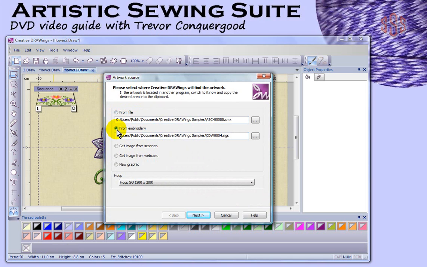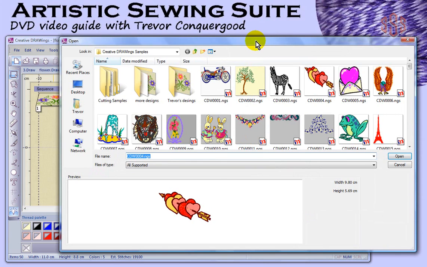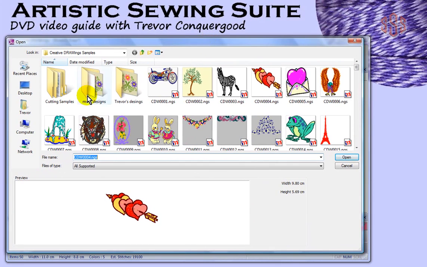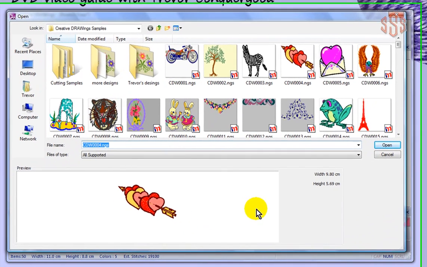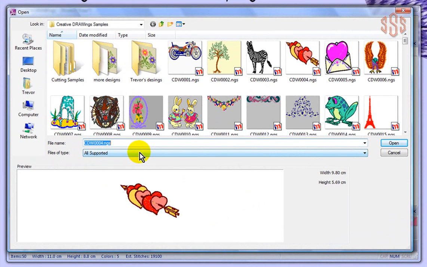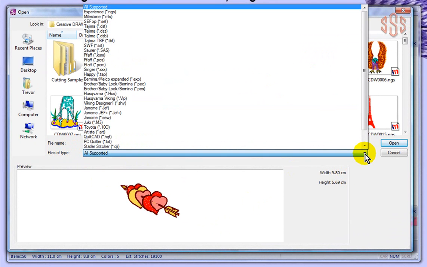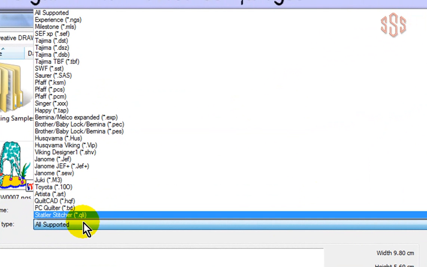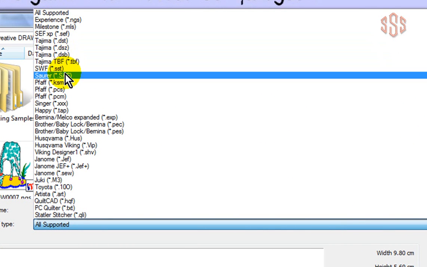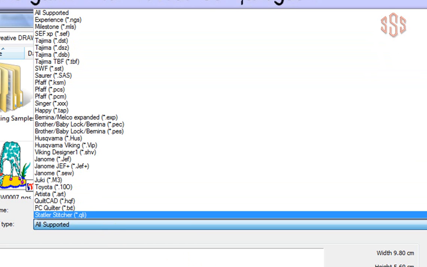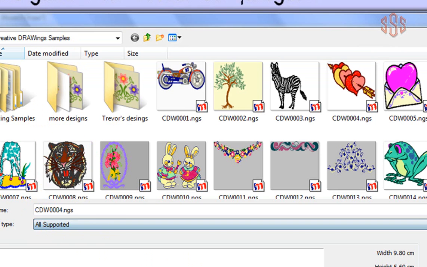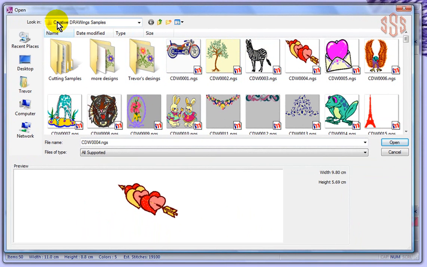And so again, once I've selected that radio button, I just simply click on this button over here to browse your computer and select your embroidery design. And again, it comes up with all supported types in the types of files. But notice now when I click on that, instead of showing me artwork, it shows me all supported types of embroidery designs. So you could open any number of different embroidery formats, and by choosing all supported types, it simply shows you in the folder that you're looking in, which I'm looking in the creative drawing samples, all of the embroidery designs that are available.